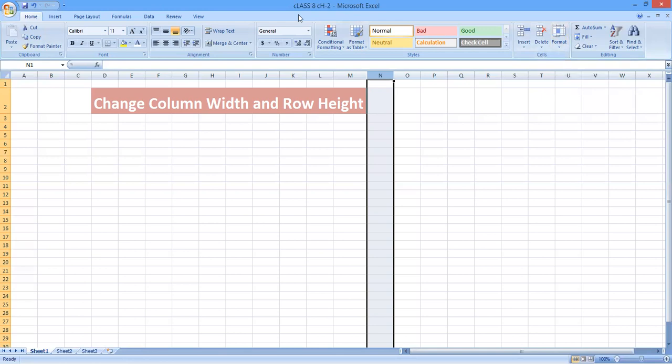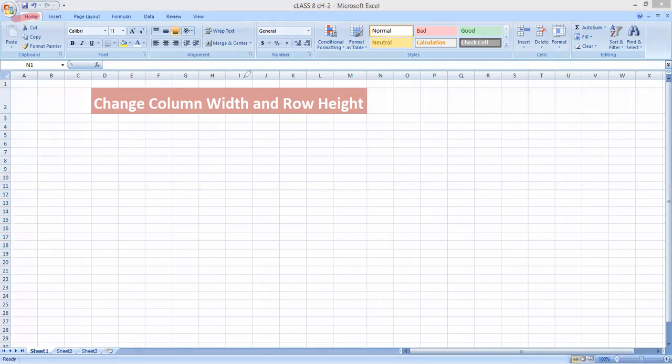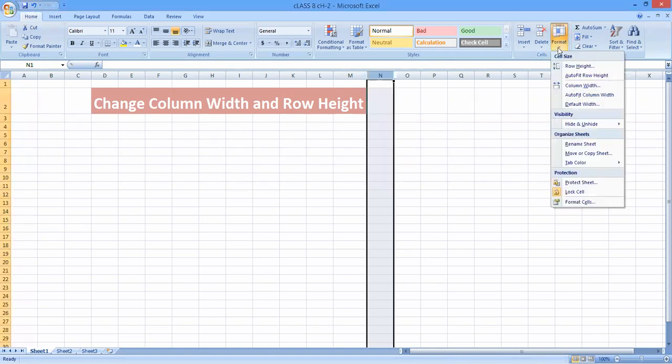So first, you have to go to your Home option. Then you have to go to Cells. Then you will click on the Format option. The Format option is here. So you can go there and click on the Format option. Then when you click on it, you will find step 2.